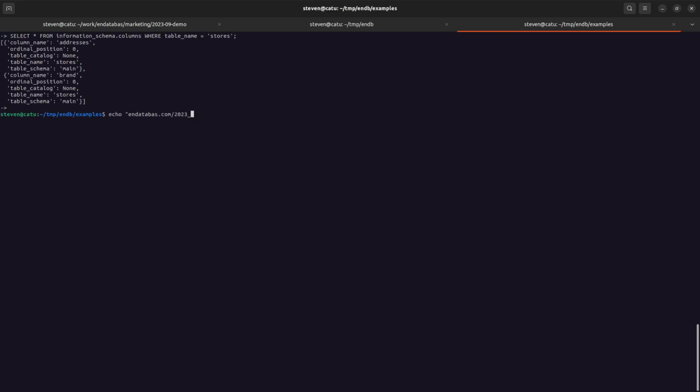Last, let's have a look at endb's schema. Even without forcing strict schemas on tables, it is possible to inspect the information schema through regular queries. Neat, right? If you'd like to try endb yourself, this demo is available at endatabas.com 2023 demo.